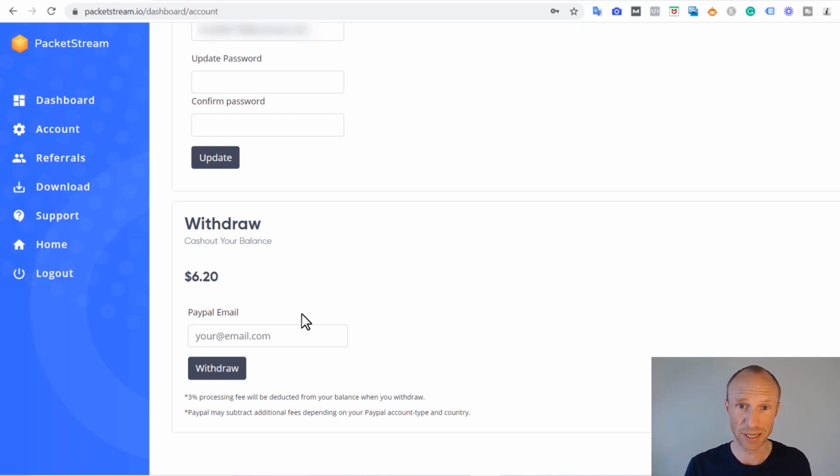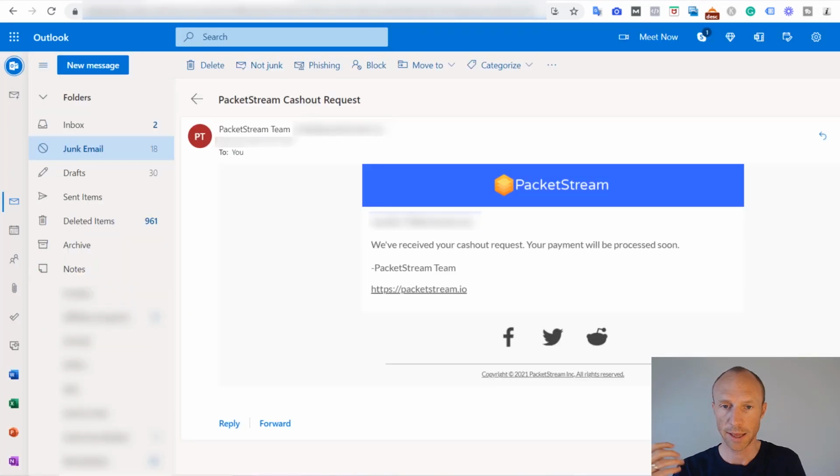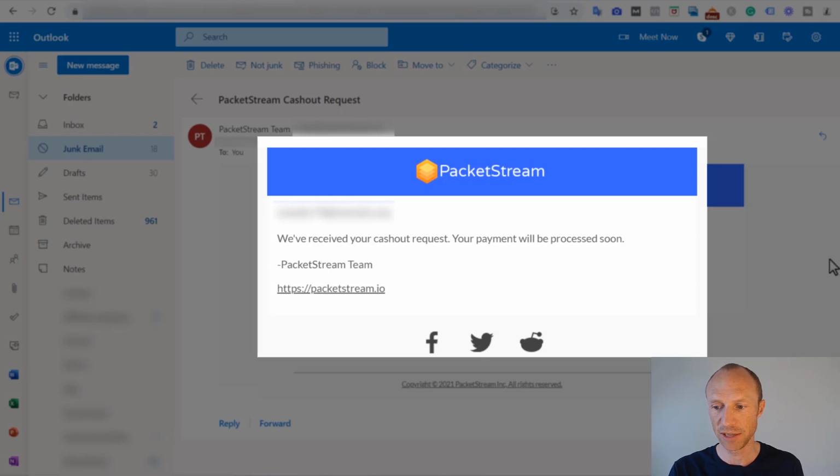But if you do live in a country where you can get paid via PayPal, then what you need to do here, after you've earned enough to get paid, and the minimum you need to earn to be able to take your earnings out is $5, so you can see I have reached that now, then all you have to do is write your PayPal email here, and I will just do that now. And then you just click the withdraw button. And you can see now here, your cash out request has been received. And then as soon as you click that, you will also receive an email saying that they have received it and that your payment will be processed soon. But they do not say exactly how long it will take.